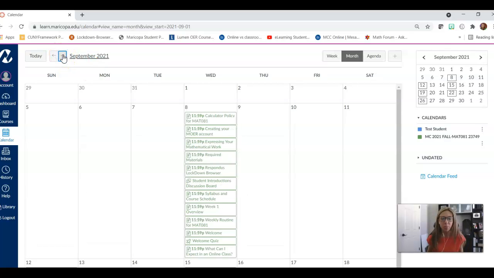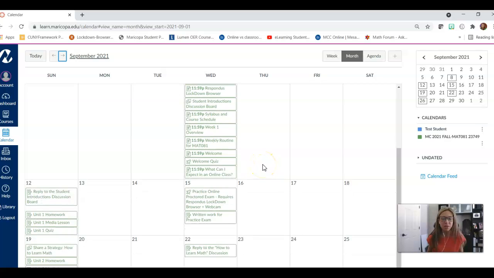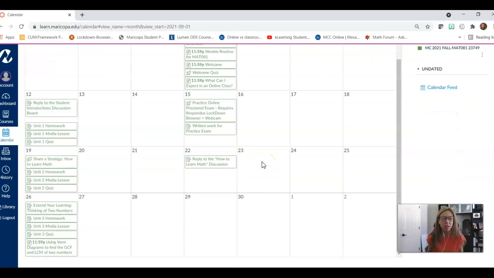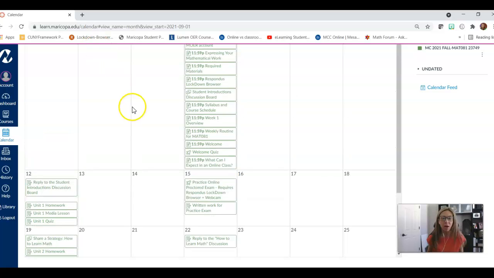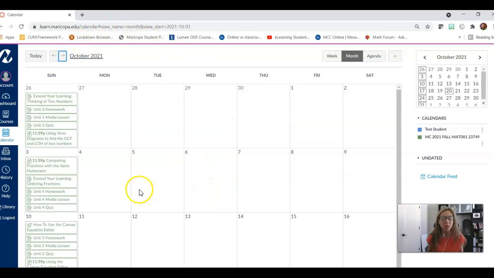So for example, you can see in September, everything in green is for Math 081, all the assignments. But if you had other courses, such as an English course or maybe a science course, you could have those color coded in a different color. And then each month you could see all the items that were due for every class. And it would all be merged onto one calendar. So you could look at your week ahead and you know exactly how much time you have to budget for all of your classes.